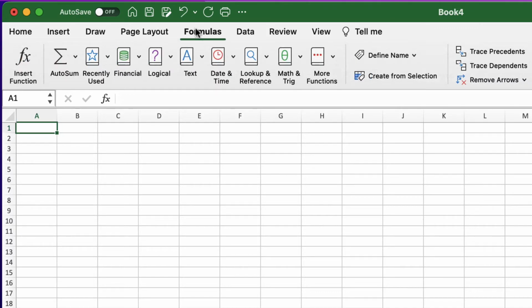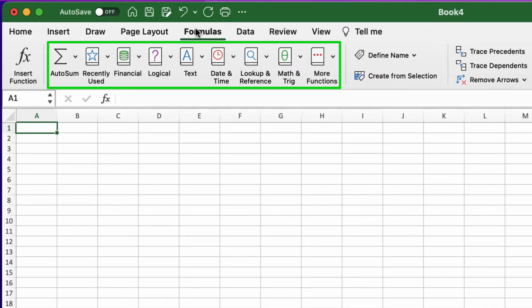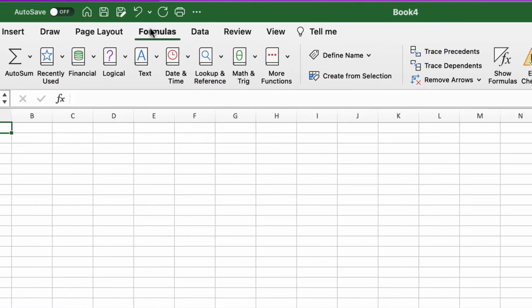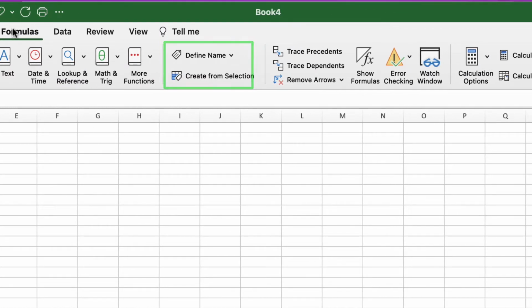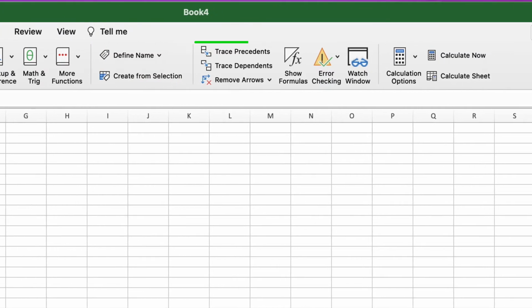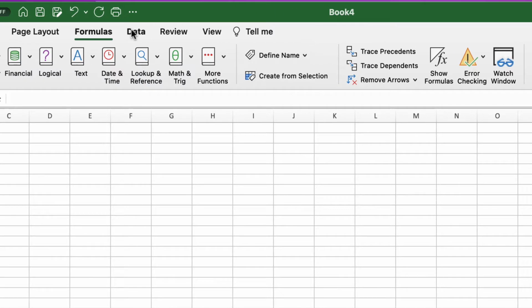Formulas. This tab contains controls for inserting functions. The functions are grouped by type, like financials, text, logical, math, and more. Controls for working with name ranges, checking and adjusting formulas, and controlling how Excel performs calculations.